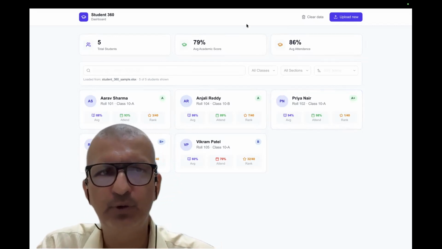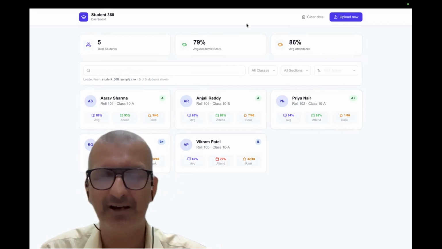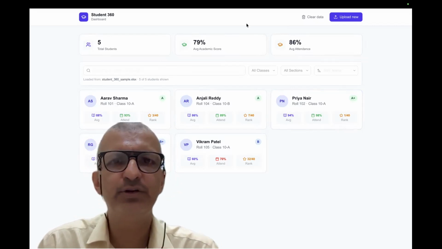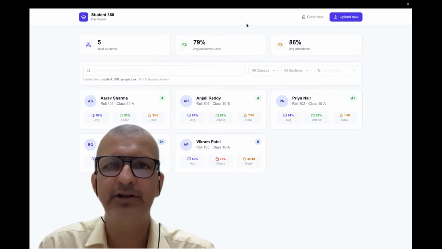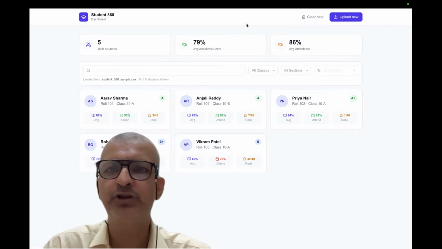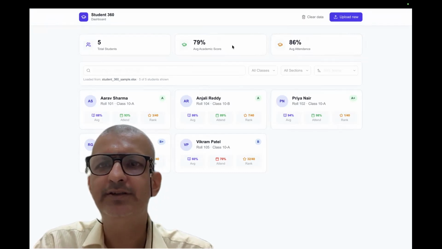I hope you like the session. So this is how we develop a student dashboard, how we start. It is always a good idea to start with an MVP, a minimum viable product, and then you can add features and make it complicated. But to start with, you should start with the easiest option.